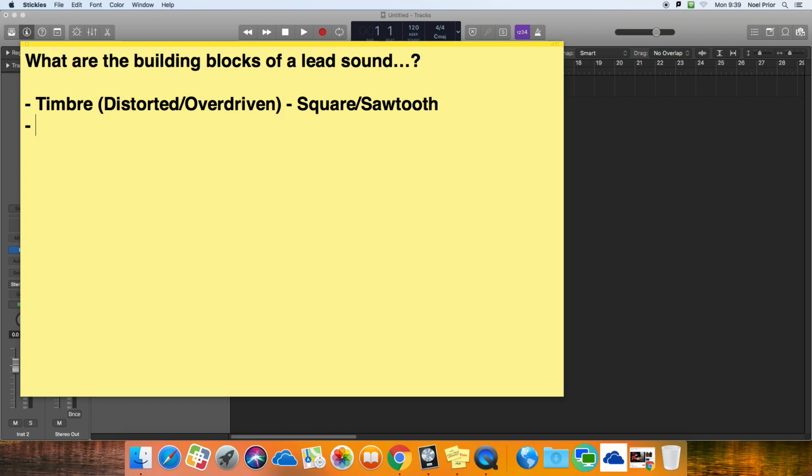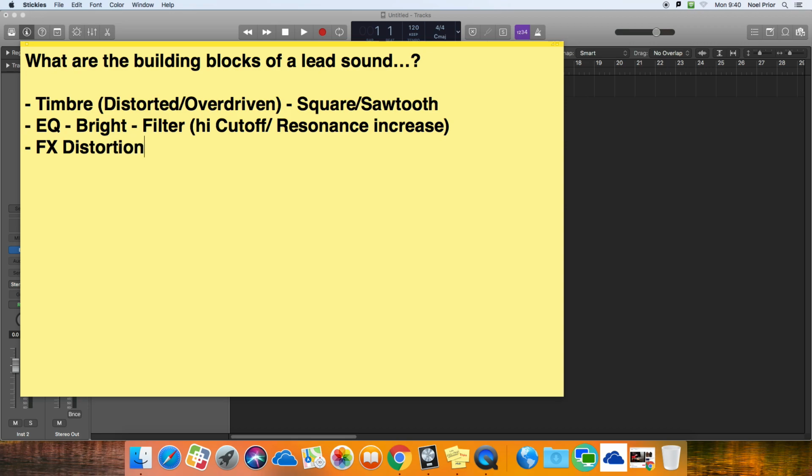In terms of the EQ of the sound, it's reasonably bright. So you'd probably want to experiment with the filters with a reasonably high cutoff, and experiment with the resonance as well, maybe increasing it slightly to help cut it through and make it sound really bright and quite powerful. As far as distortion and overdrive goes, we can further process the sound with additional effects such as distortion and overdrive, which we'll see in a minute.